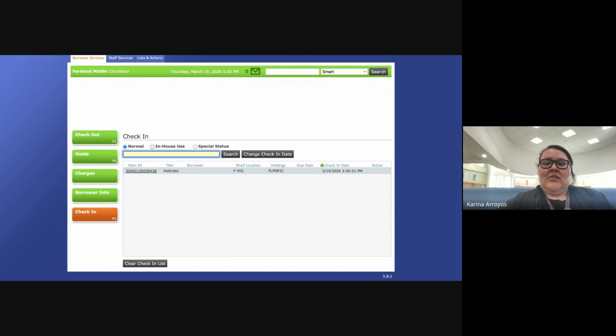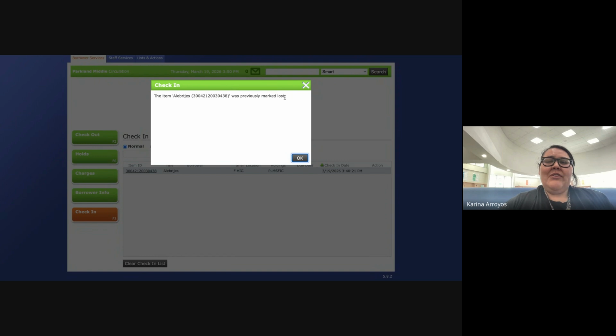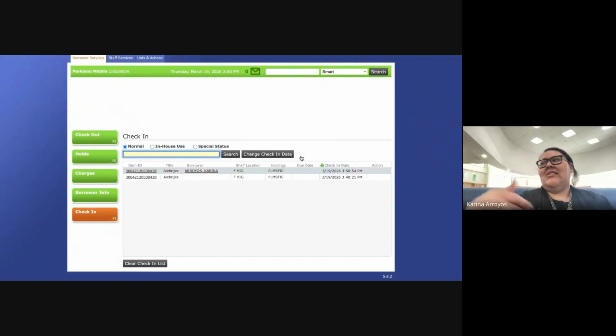So all I'm doing is I'm checking the book back in so that the system knows that it's not lost. Previously marked lost, and I just put okay, and the record is back in. Well, this is pretty intuitive, like it gives you all the information step by step if you go through each one.